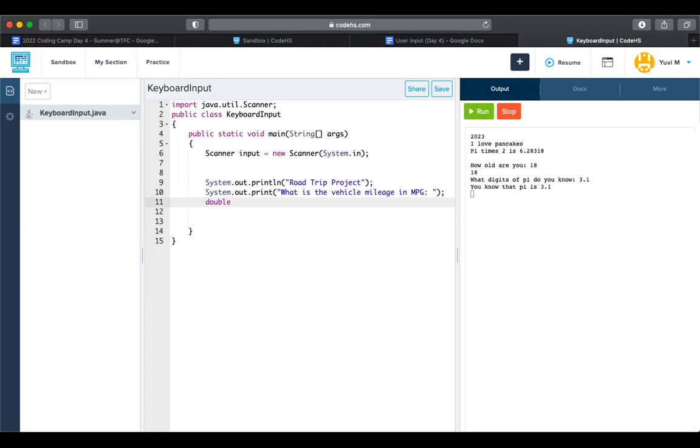So we create a double and let's call it double mileage. Double mileage will be equal to input.nextDouble with our two parentheses and the semicolon. So what's happening here is that we're entering the vehicle mileage, and then the computer is storing whatever value we enter as the variable mileage.